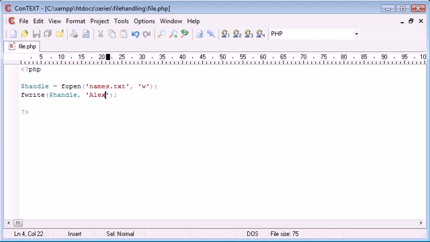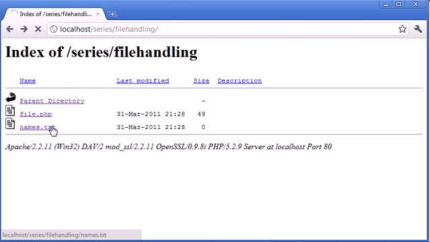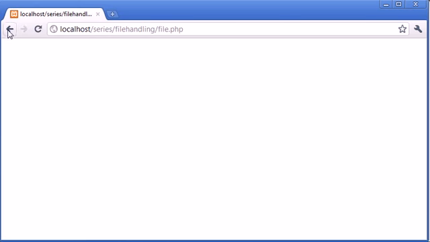Now this is going to run again. It won't duplicate the file. It will just create the same file, and it will write Alex to it. Now if we come in and refresh and click on file, and then go back and click on names, you can see that Alex has been written.